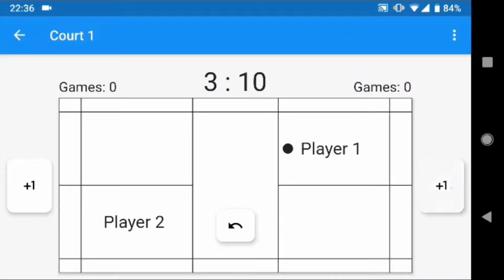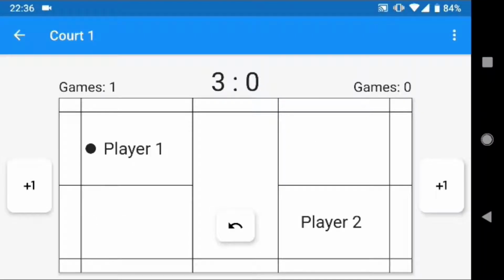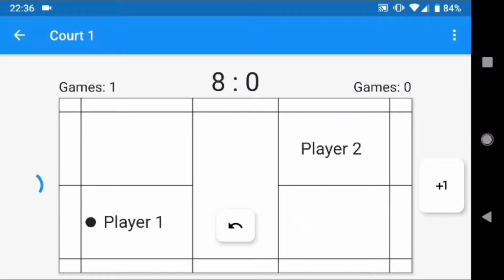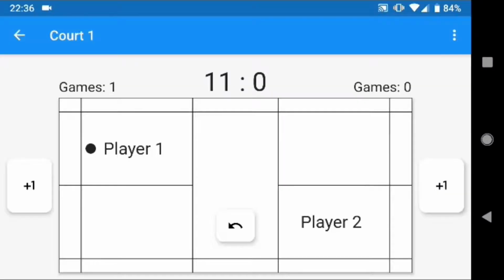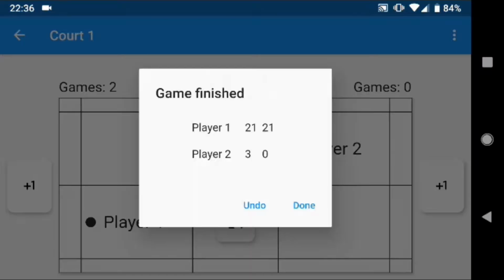So let's, for demonstration purposes, just finish this game. So player 1 here is on a roll, 2 straight games, and when we get to 21 we get a prompt that says that the game is finished, and the umpire can see the status of the match and he can press done.